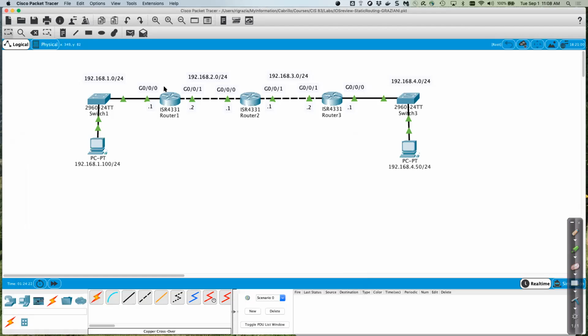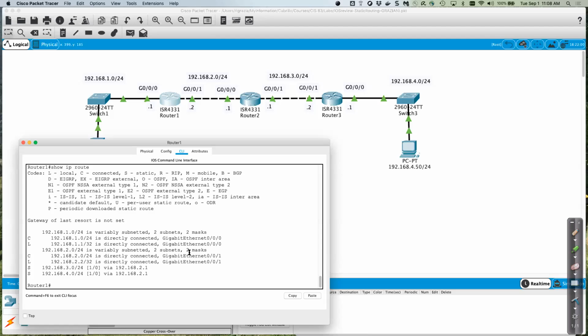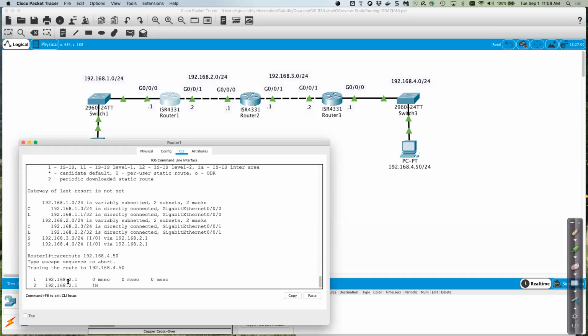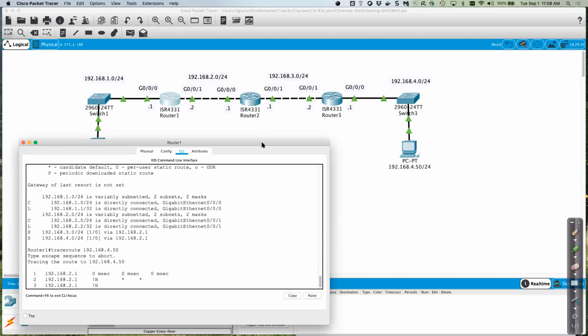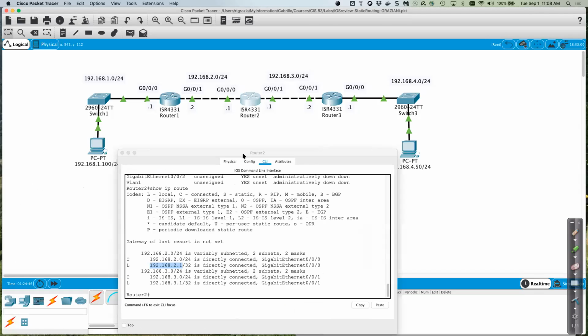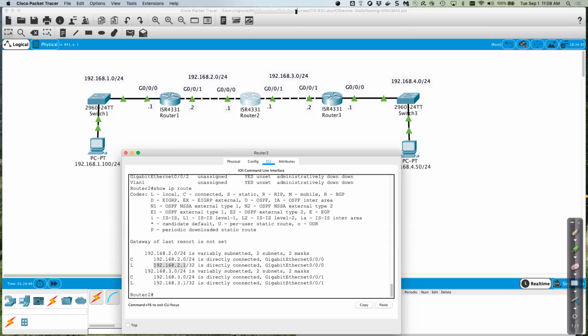All right. We can also do a trace route from here. 192.168.4.50. It says, okay, I send them to 2.1, but that's router R2, but they're not going any further. That's because R2 is dropping them. Okay. So let's go to R2. So again, remember, so nothing in its routing table about 4.0.